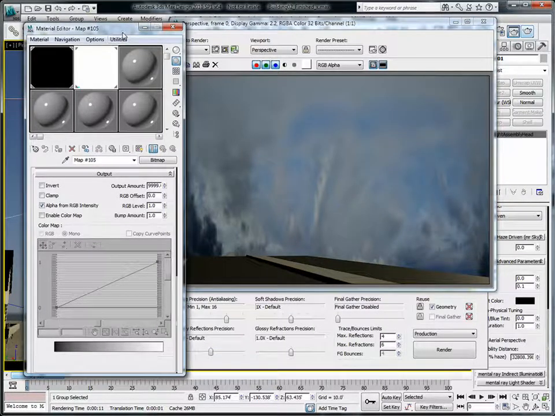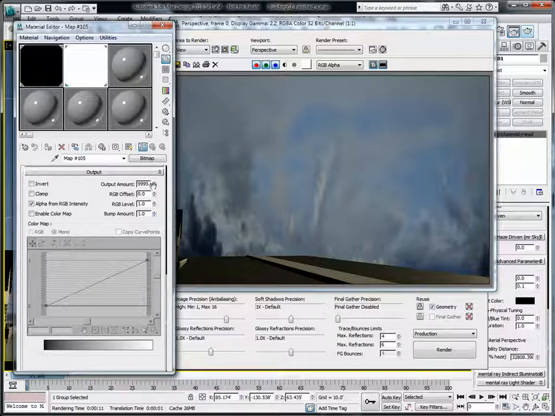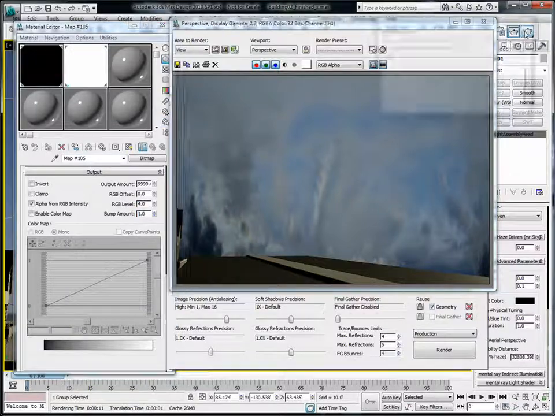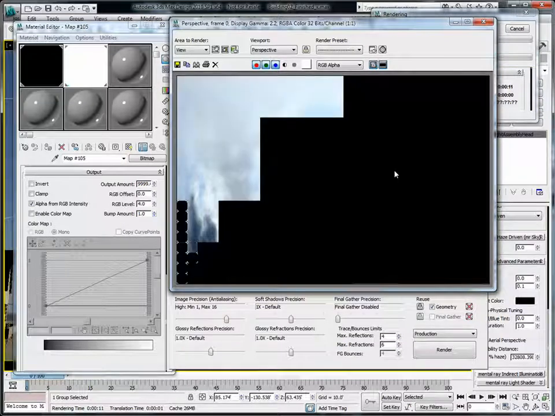But of course, I've got this maxed out, the output amount. I can also increase the RGB level, if I needed this a little bit brighter. Let's just bump this up to 4 just so that it's a visible effect. And now you can see that's considerably brighter.